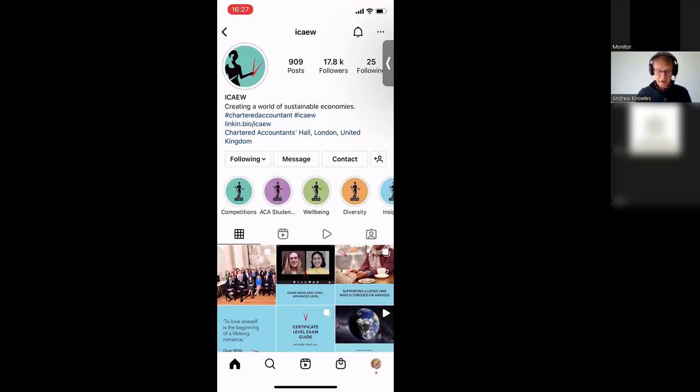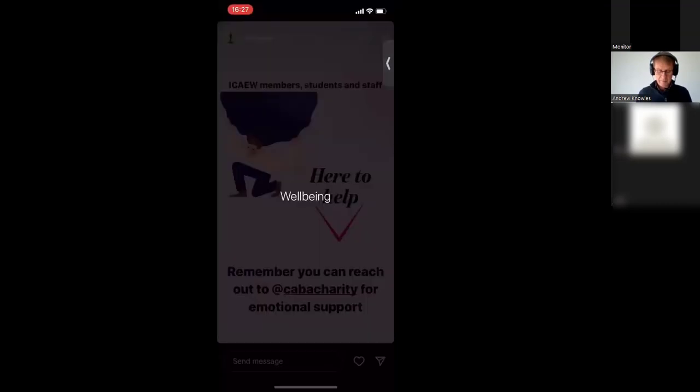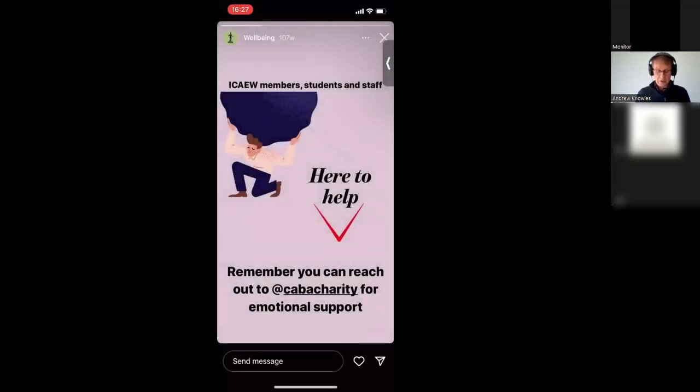So let's tap on well-being, for example, which is the green one in the middle. Again, that opens the story screen, and I put my finger on the screen just to pause it. So you can see that this is a story, just like the stories you've already seen. There's some imagery, there's some text. And one of the great things about stories is that you can put stickers, all sorts of stickers and things, onto a screen to make it look a bit more interesting. You can tag people, you can use hashtags, that sort of thing.